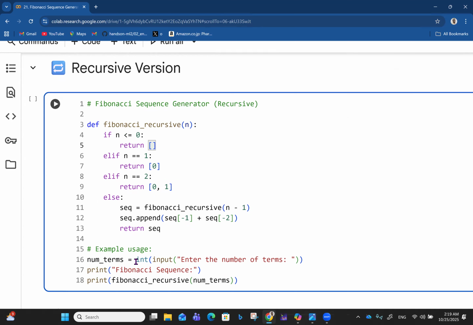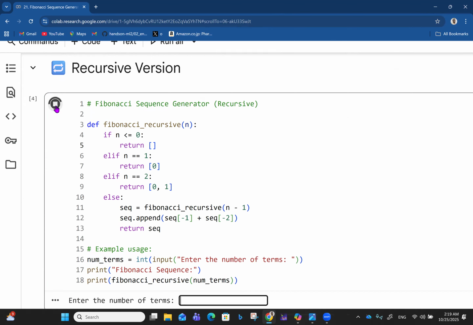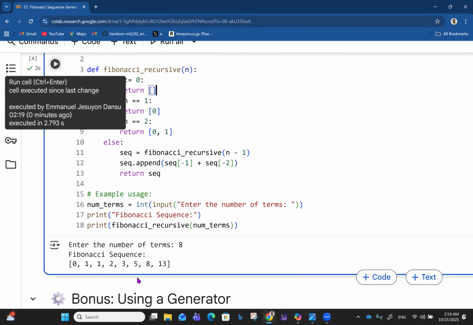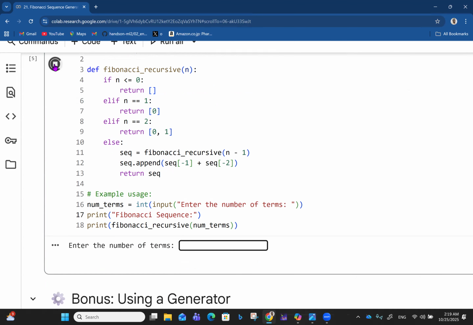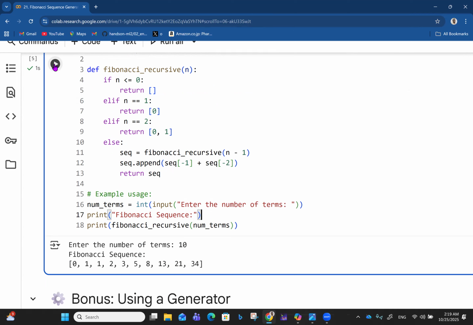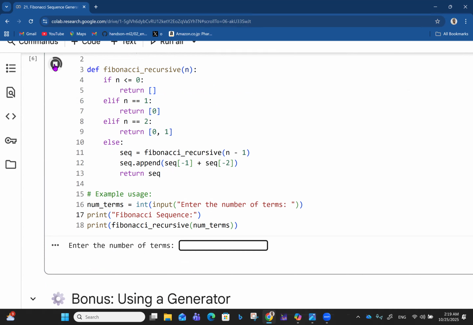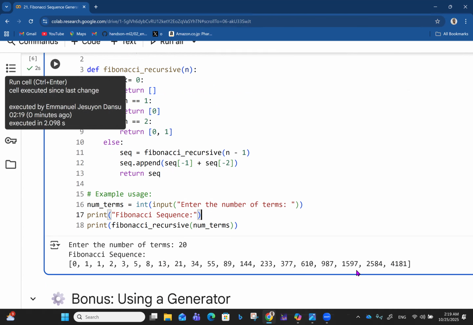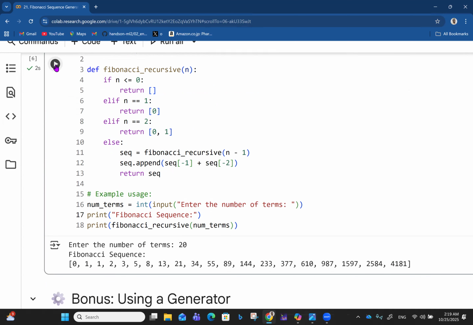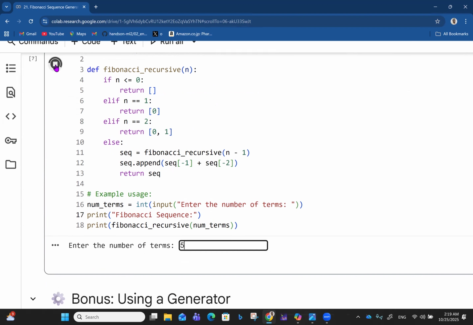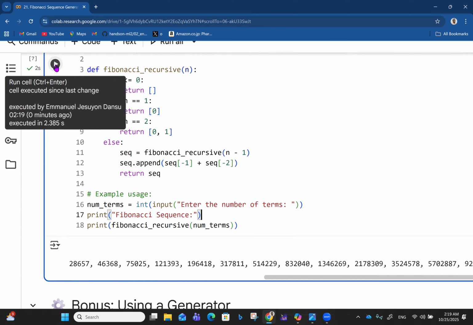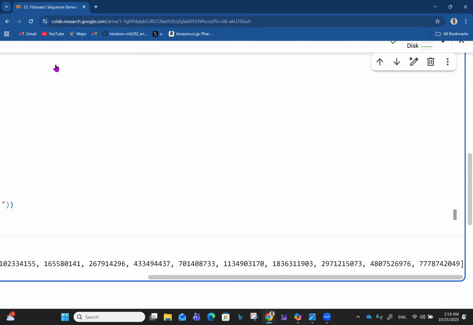So example usage again, you put the number of terms. So enter the number of terms and then just go again, except that now we are doing recursive. So again, I do 8. We get 13 as the last number. I run again and maybe I want to go for 10. So we get 34. I want to go for, say, 20. We have 4181 there. Then I go for, say, 50, and we have the last number there. I think it's still a bit manageable.